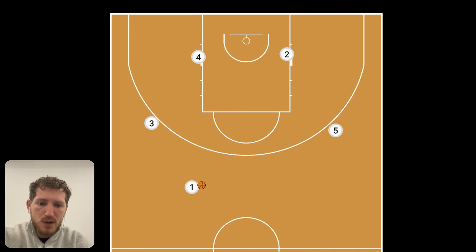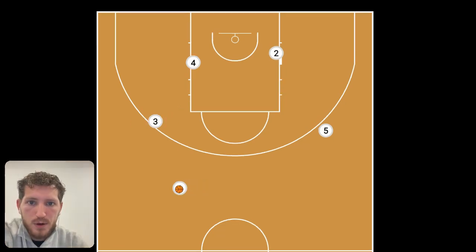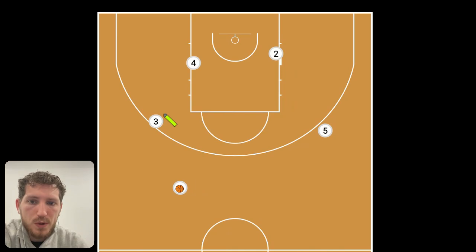So the first thing that we're going to have happen is we're going to need some sort of screen to be set for somebody on the wing to get the basketball. So we're going to have it take place on this left side of the floor because that's where we have the basketball right now. So the first thing that we're going to do here is we're going to have number 3 go set a screen here for number 4.